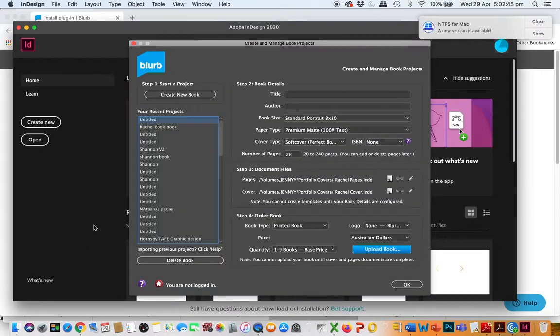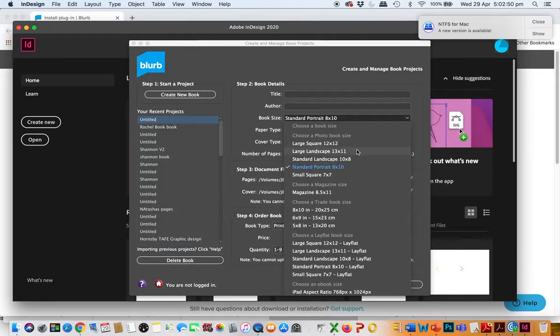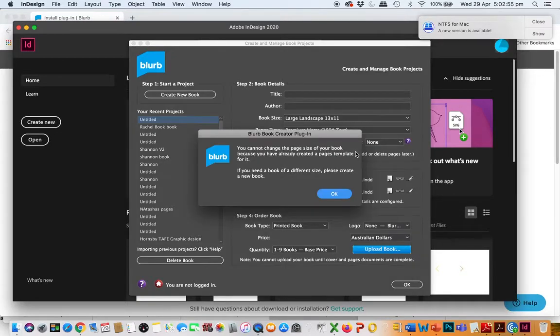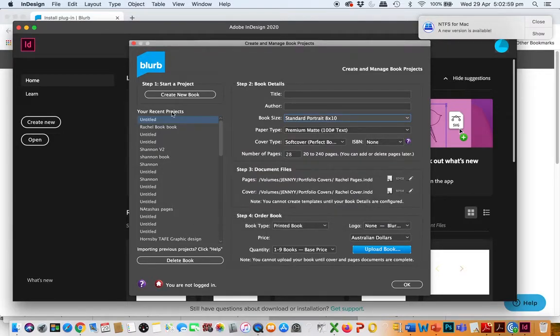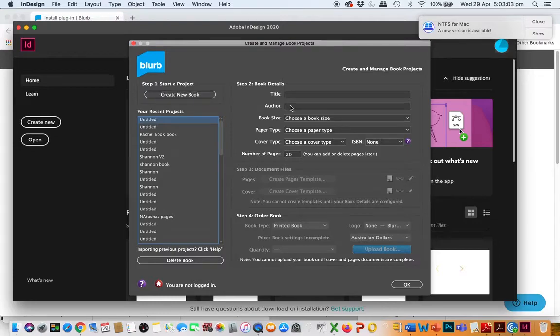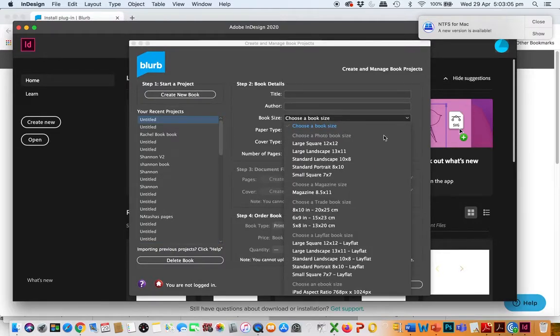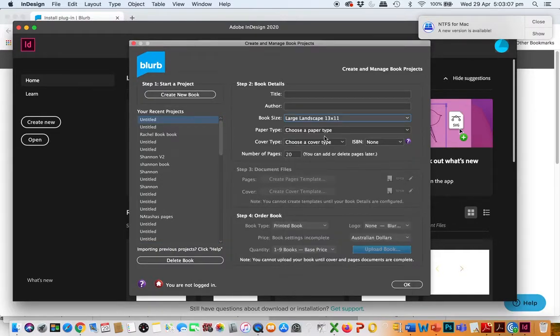Oh, it's making a racket. And now you can see that you can pick your book size. So say you decide you want to do the large landscape. If you're getting that, you've got to go here, create new book, and then you should be able to go and choose that book size that you want.